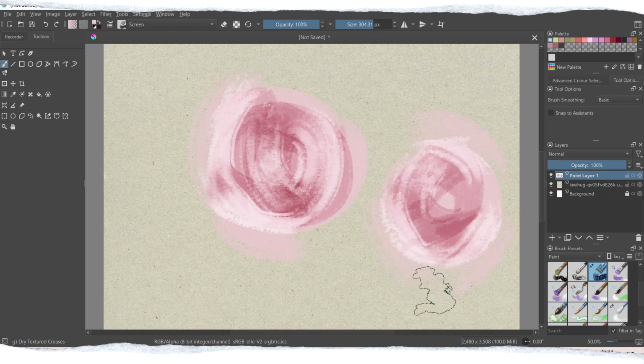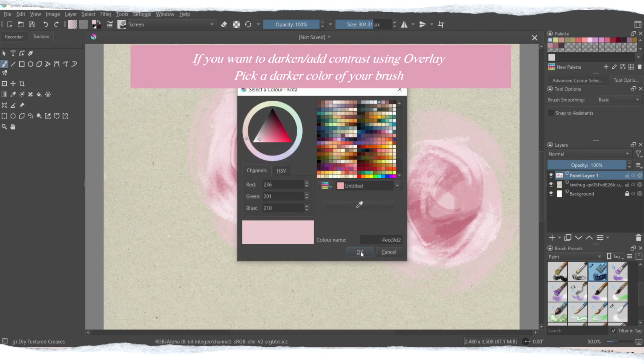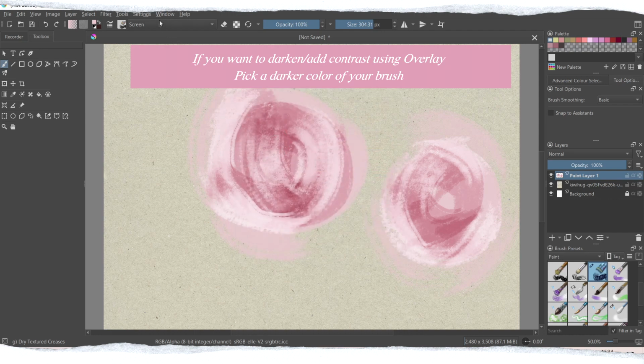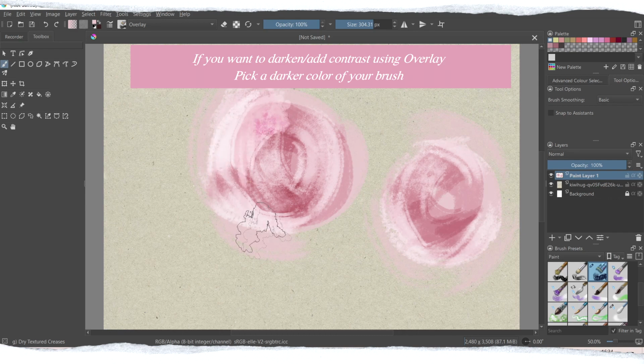And the last blending mode that I will show you is overlay. This is a blending mode that intensifies the colors and makes them more vibrant. Personally, I use it more for highlights rather than to darken my image, but it can be used both ways depending on what effect you want to achieve.